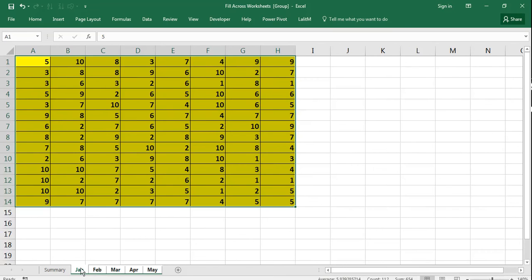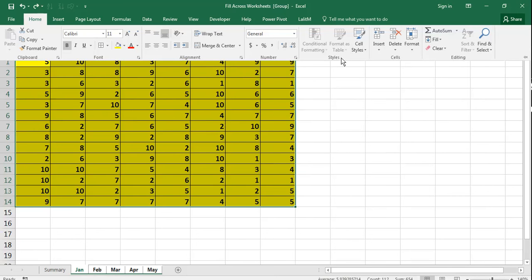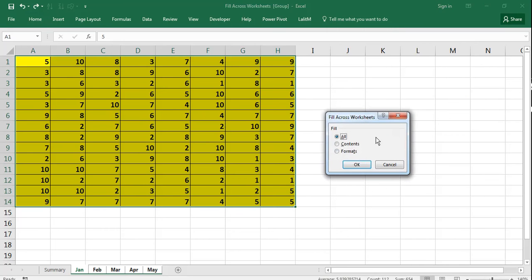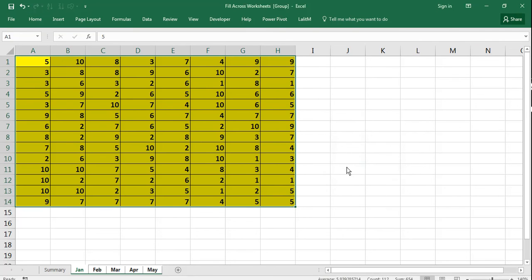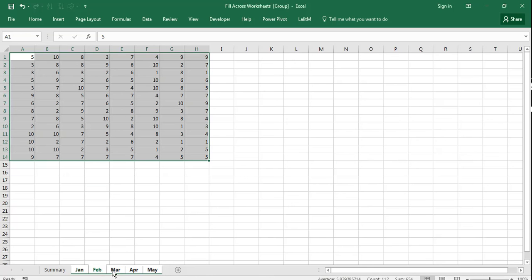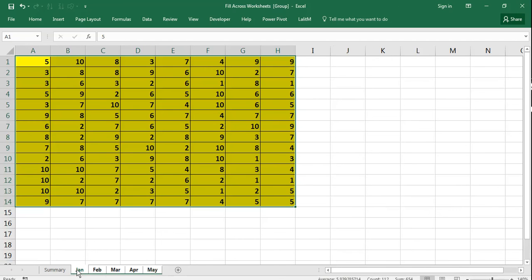Now press Ctrl Z. Now again click on Fill, and from Fill, click Across Worksheets. And if you want to fill only the content, excluding the formatting part, click on Contents and click OK. So if you check the other sheets, this will fill only the content part in these other sheets also, right?